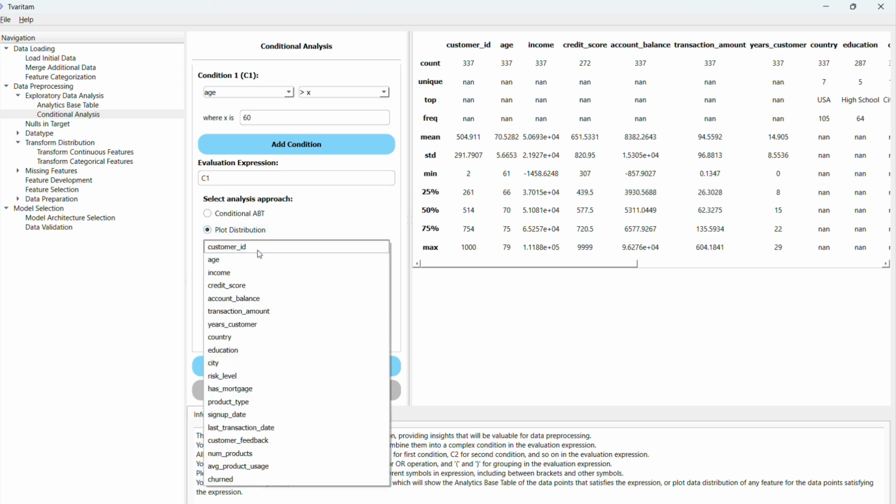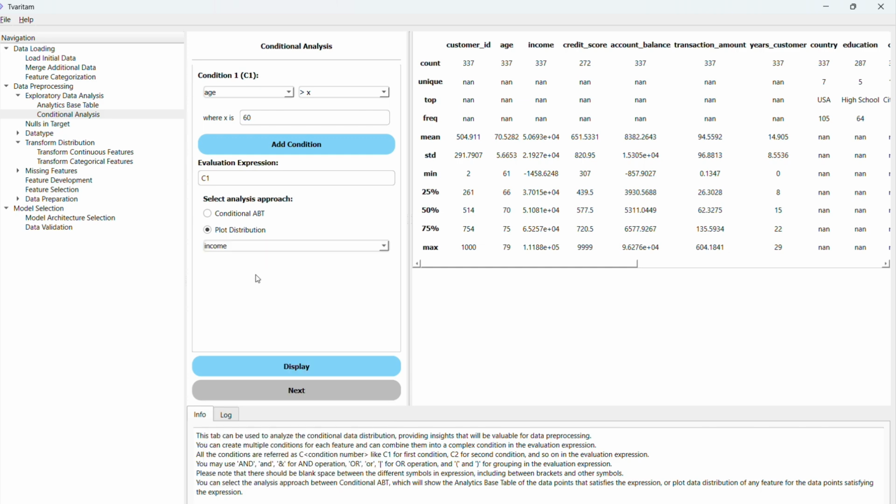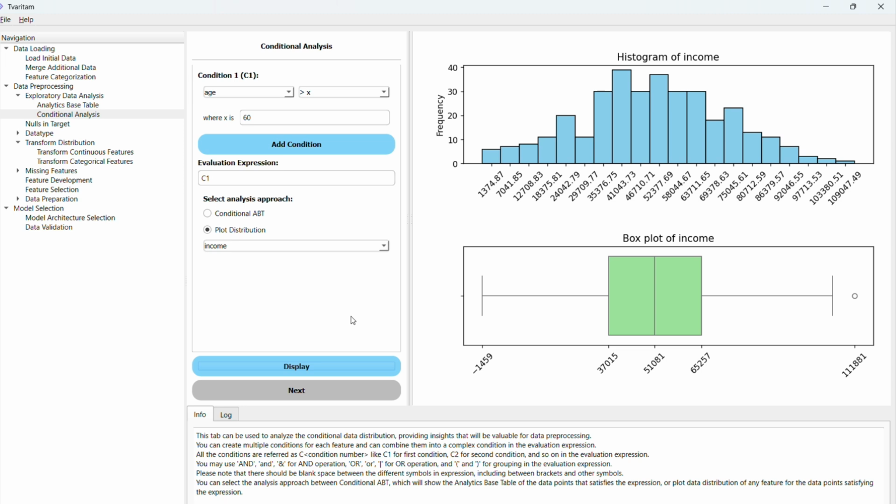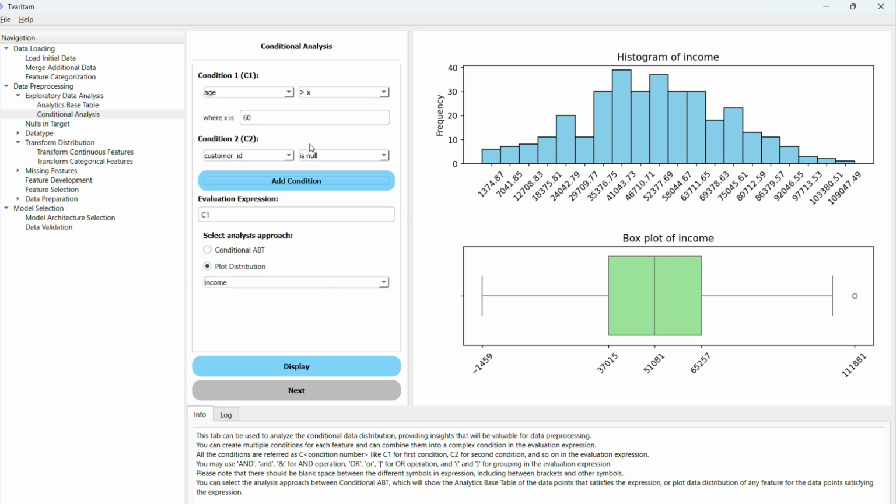So if you have age and you want to plot an income graph for people who are more than 60 years of age, I can display it and you will see a histogram and a box plot of the income. This is not the box plot or the histogram of income of all the people, but only those who satisfy the condition C1, which is age greater than 60. Now we can add multiple conditions.